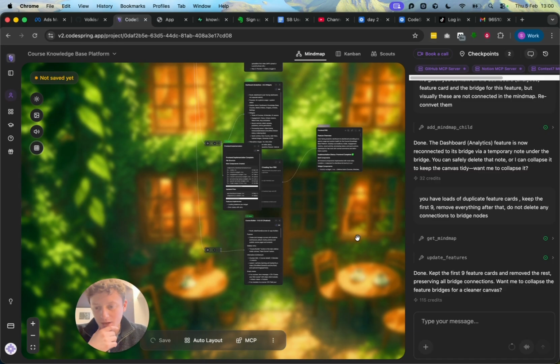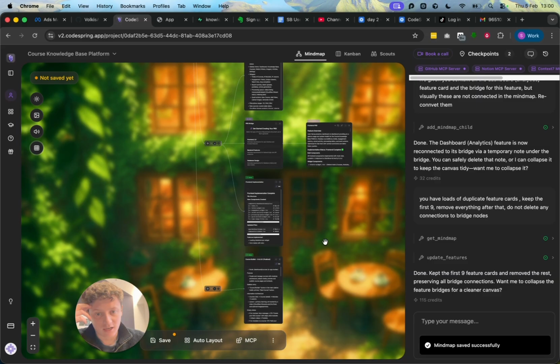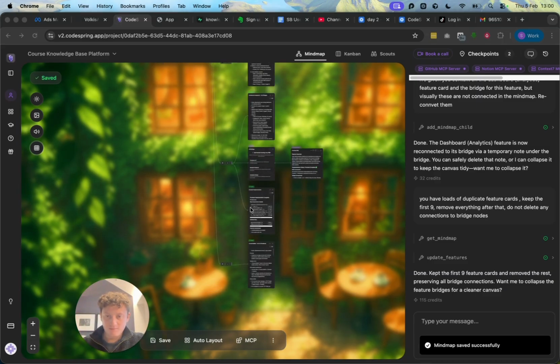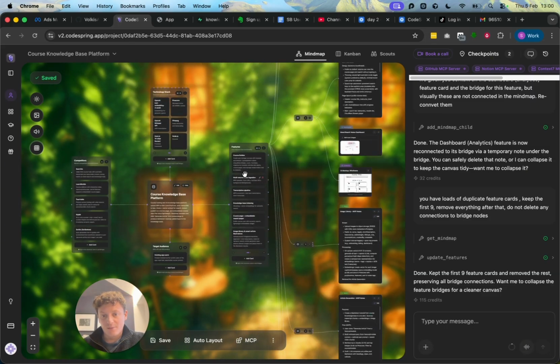So this is a little bit annoying. This is why I'm actually doing this course, because I want to see how this works in real time. So we're just going to save that, so we have basically up-to-date information now from Cursor in our mind map. So what I'm going to do now is start working on our next feature.